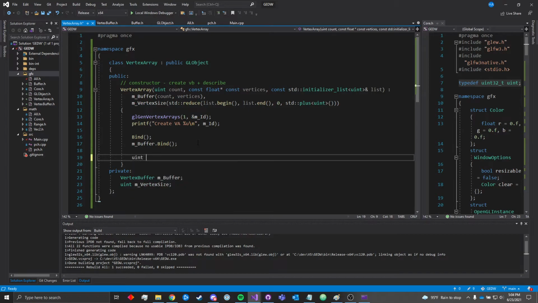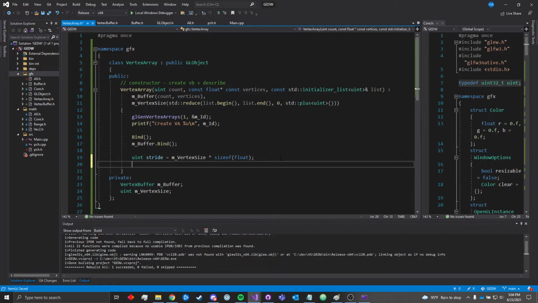So I'm going to define this variable outside here, stride, which is vertex size times sizeof float. And that's just the number of bytes in each vertex. And then I'm going to do this a little ugly. You could probably refactor this and make it prettier, but this works for me. So offset is going to be the byte offset of the current group that we're specifying.